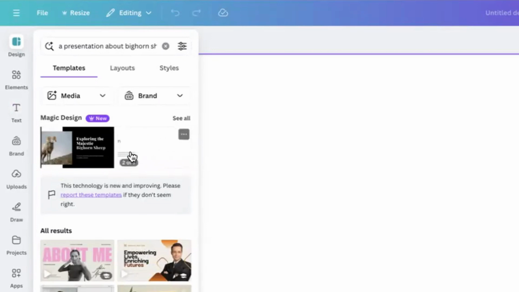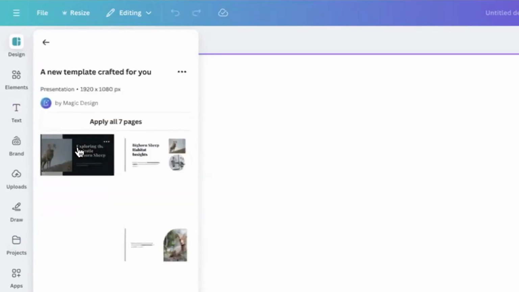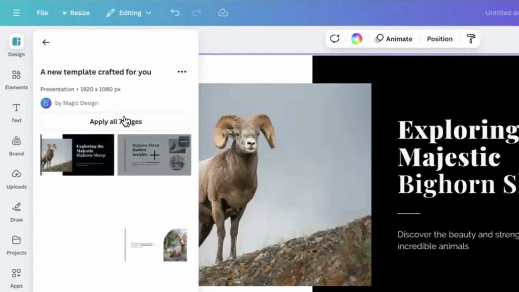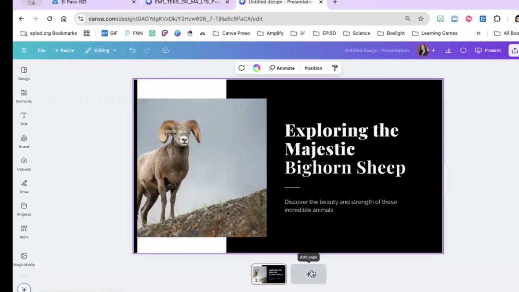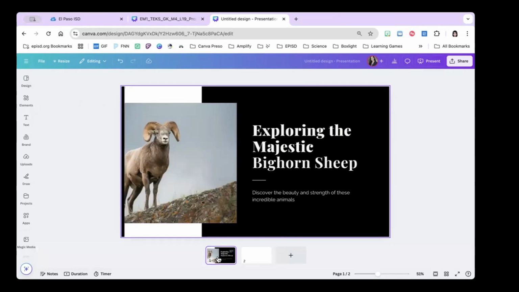We've got bighorn sheep here, or exploring the majestic bighorn sheep. So I'm just going to apply this, but this is one way that AI could help you get started with the presentation. There you go. So I'm going to apply all 7 from my magic design. Usually what happens is all of the templates will appear when you click all 7 pages, but I'm just going to go with this here. I'll just put in the first slide and that'll be just fine. Okay, so it got me started with at least my first slide about the majestic bighorn sheep here.